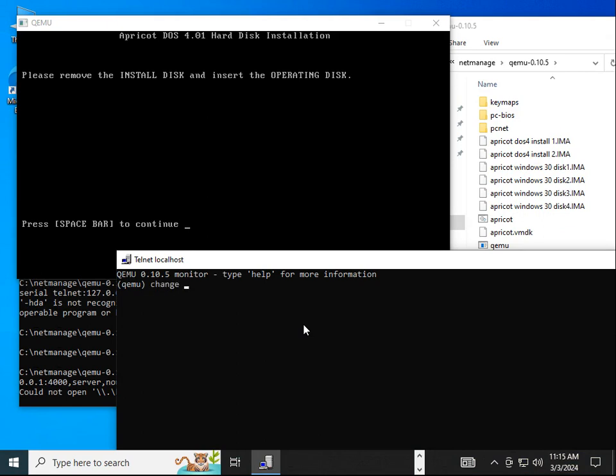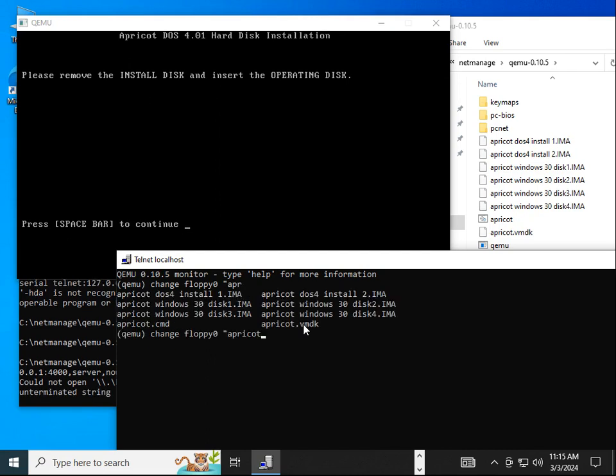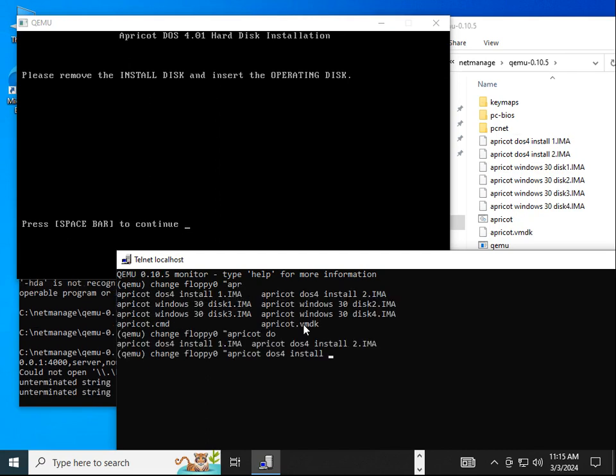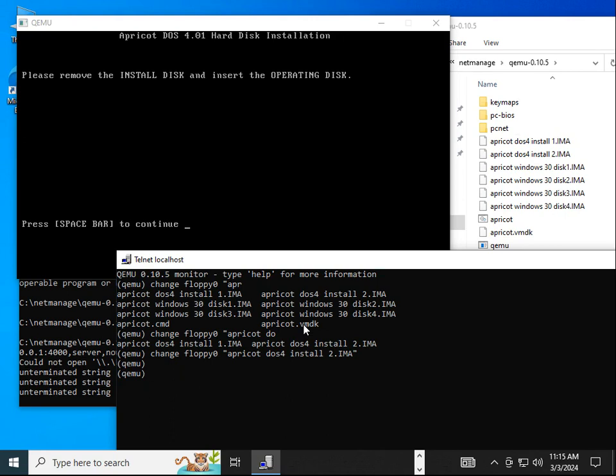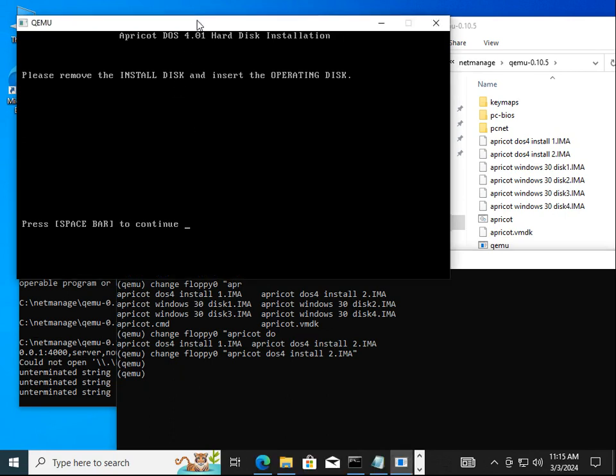It has tab complete, which is nice. So I can type in F and tab, and that was tab complete, floppy 0. Then it's got spaces in the name, so we need a quote, Apricot, and then tab over, and then DOS 4 install, tab 2, and then close the quote. That should have changed the floppy. Then we come back to here, hit space.